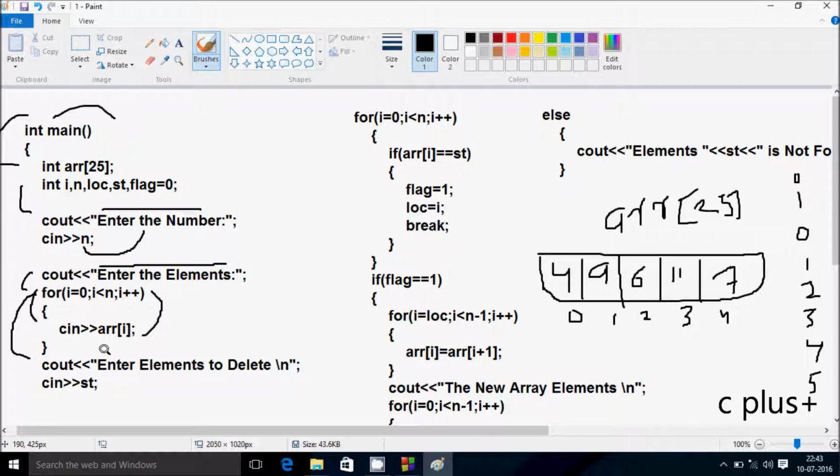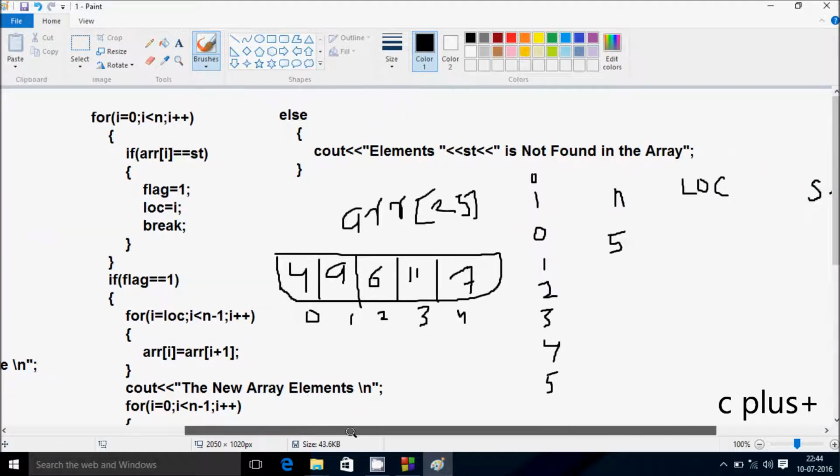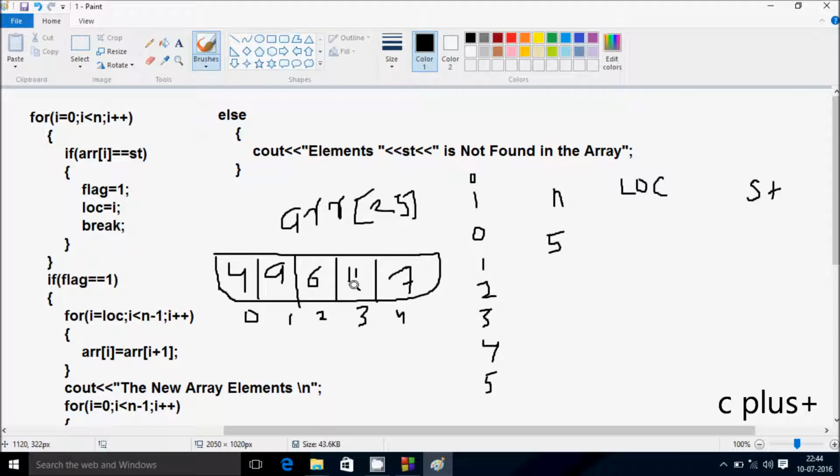Here cout displays, in double quotes, enter the element to delete, on the output screen. After that control comes to the new line, and whatever I enter is received by st. I'm going to delete 6, so I give the st value 6.